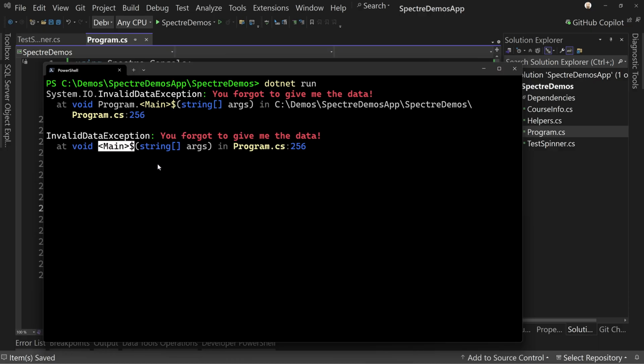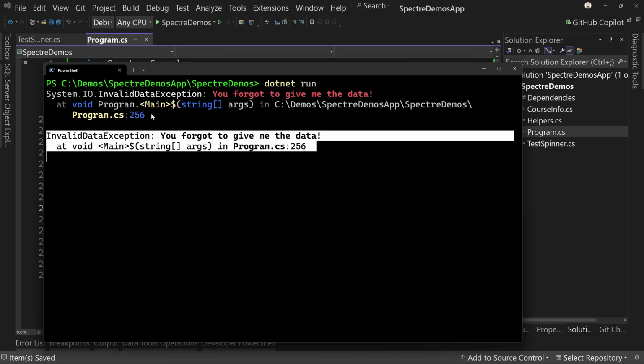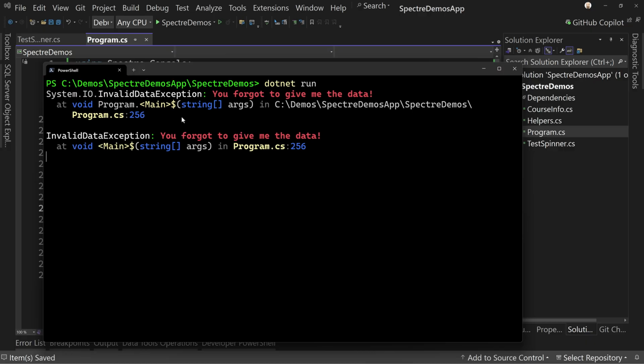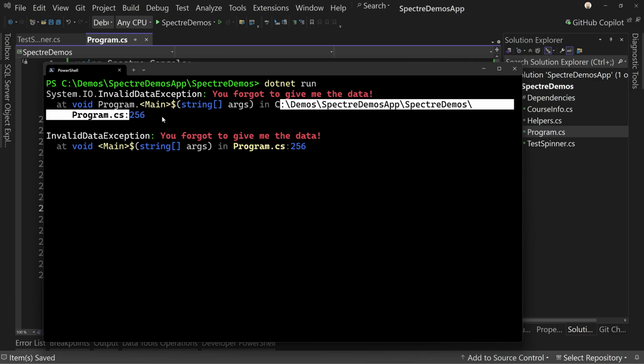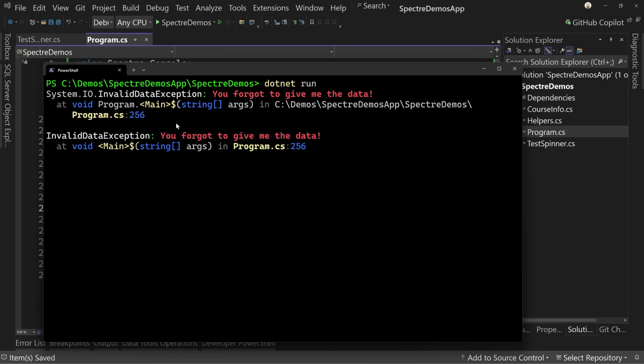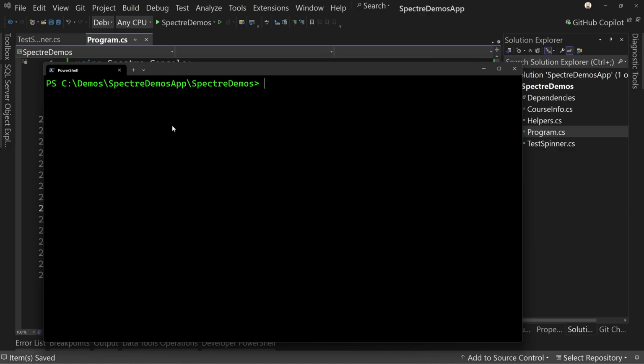So this makes our output a lot easier to read and a lot more concise on the screen. This has the relevant information. This just contains mostly noise. We pretty much know where invalid data exceptions come from. We know what the path is to Program.cs usually, but maybe we don't. And let's actually address that particular one.